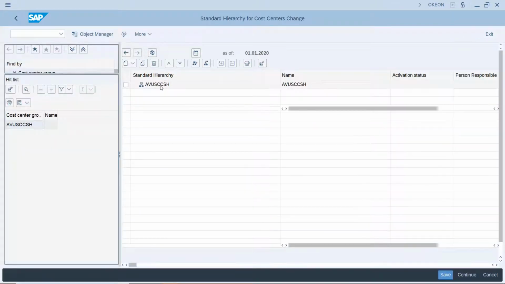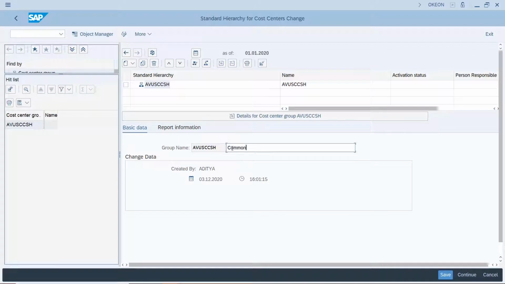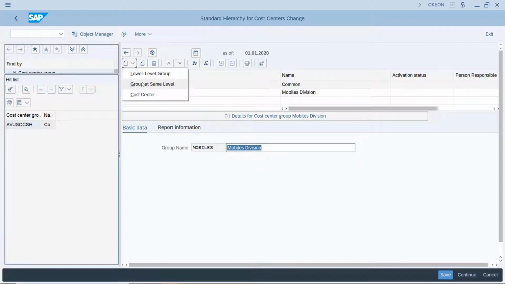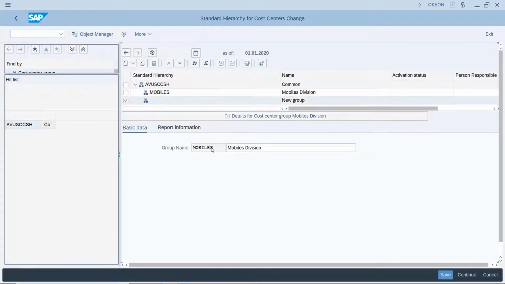If you see, this is the standard hierarchy that we have created, and let us give it a name as common. Now under this one, we will create a lower group, and the name that we give as mobiles. So we will give it as mobiles division, enter. And at this level, we will create another hierarchy at same level. This one we will take it as laptops. We'll take it as laptops division.